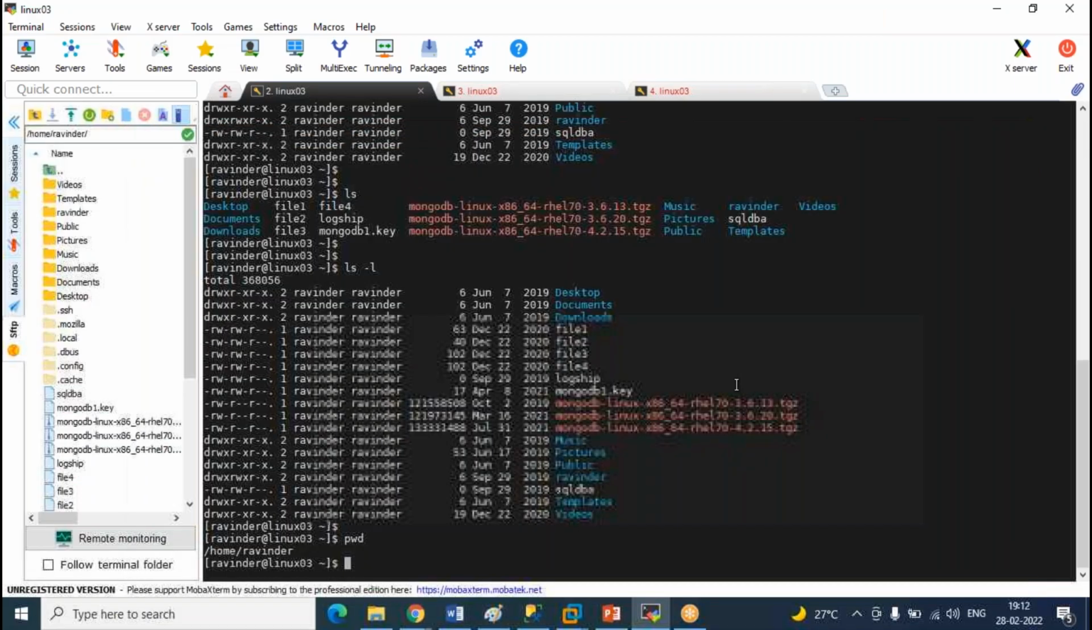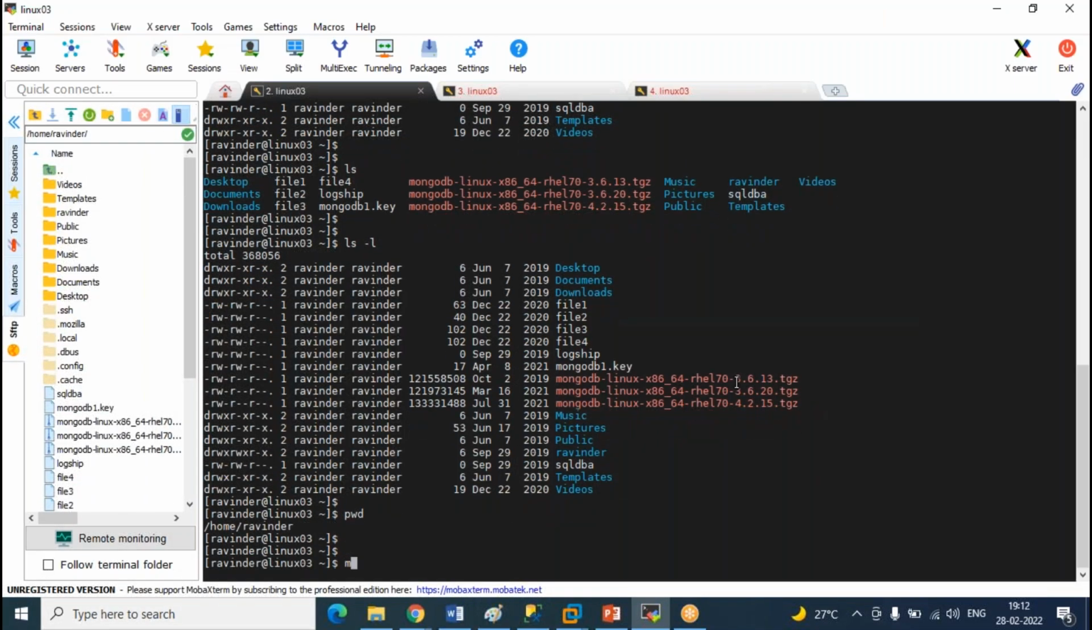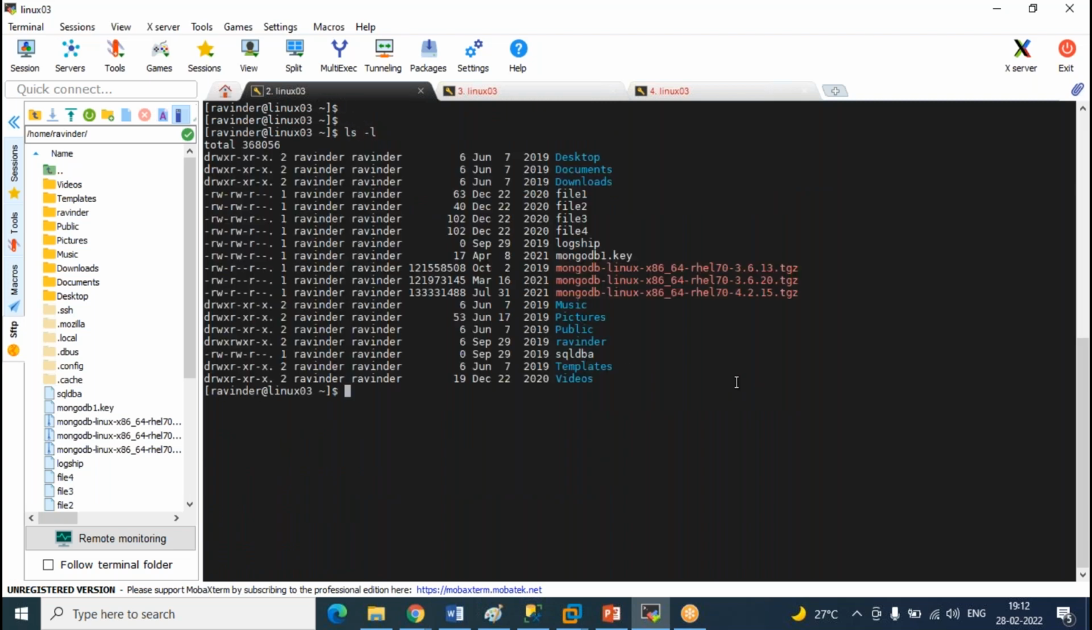Next, make directory. mkdir is used if you want to build a new directory. Let me clear the screen. ls -l, these are all the files I have. I want to create a new directory called MongoDB: mkdir MongoDB. I can create it because I'm in my home directory.